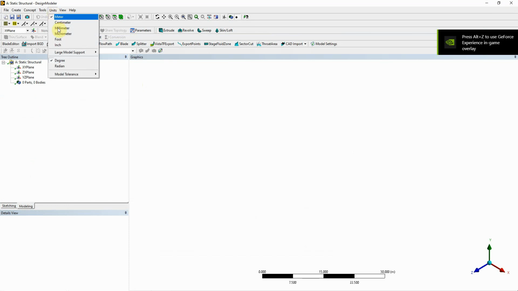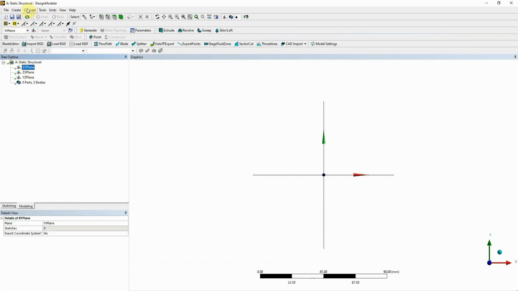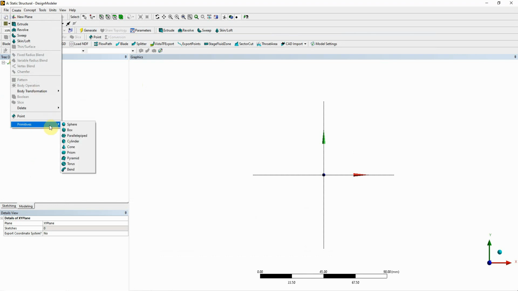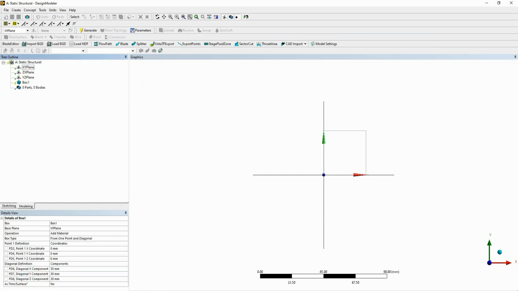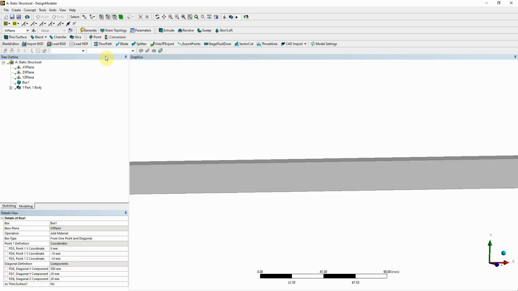In here, make sure your units are in millimeters, XY plane, and then what we're going to do is create a primitive box, and the box length is 500 millimeters. In the Y direction it's 20, Z direction 20. We need to centralize this, so minus 10 in the Y, minus 10 in the Z, and you'll see that's nice and centralized. Press generate.